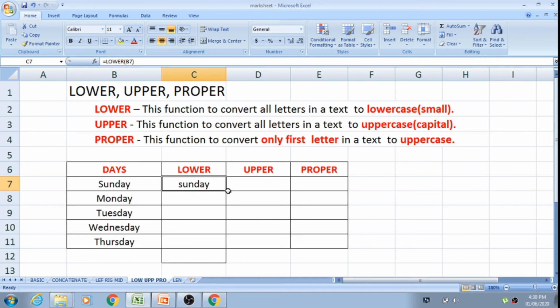Now again I'll select the cell. I want the same thing to apply to the rest of the cells, right? So click and drag it. You can see all my text has been converted into lowercase letters.